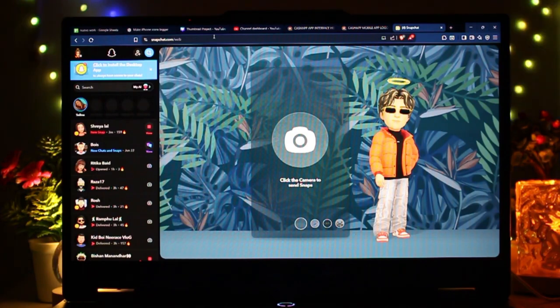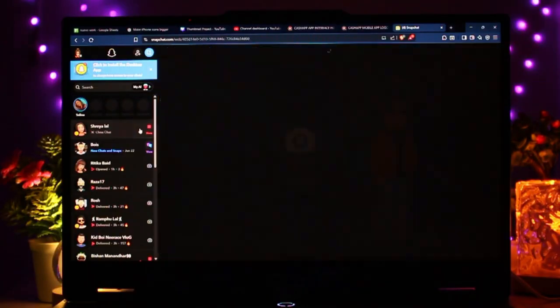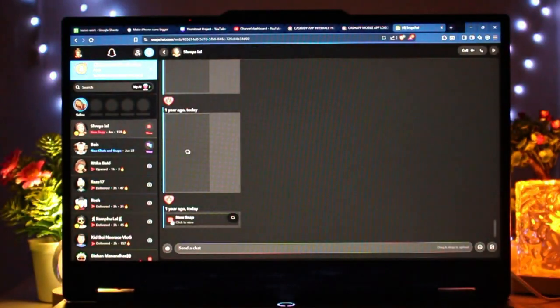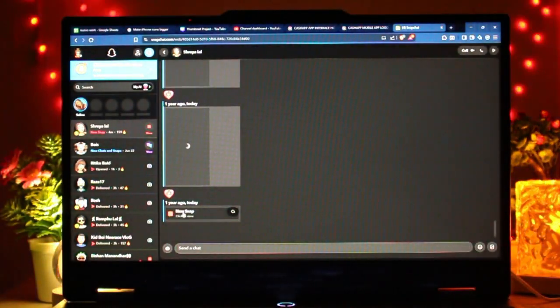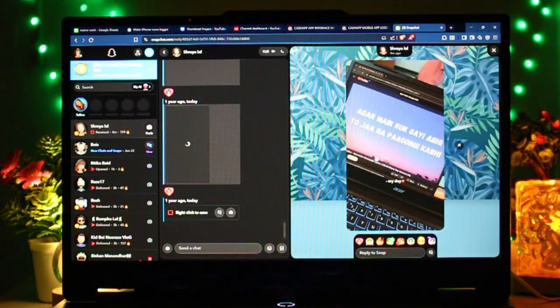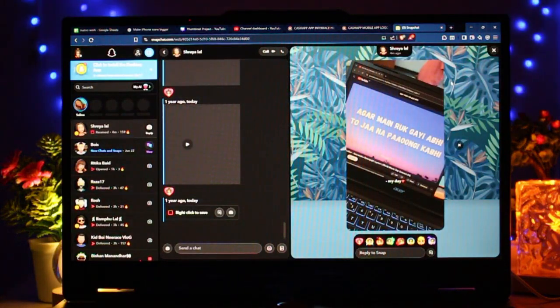Now Snapchat Wave is a fairly new feature and mainly supports chatting and viewing. So in order to view the snap, all you gotta do is tap on view, and here all you gotta do is tap on the new snap. And once you're inside here, you'll be able to see the snap or view the snap on Snapchat Wave.